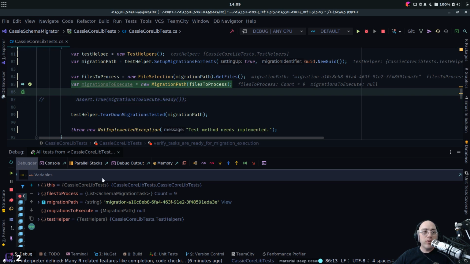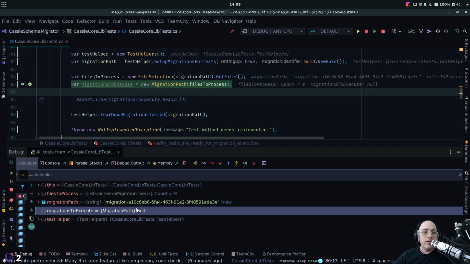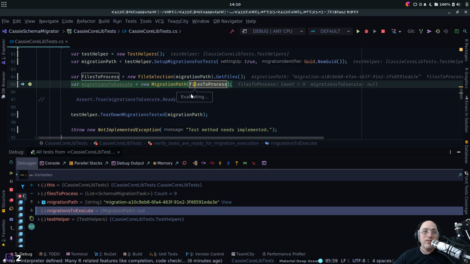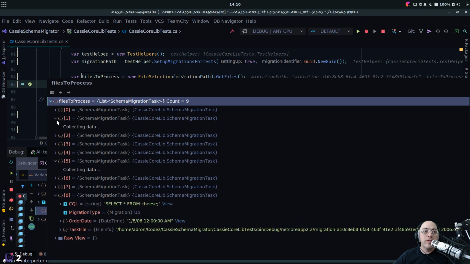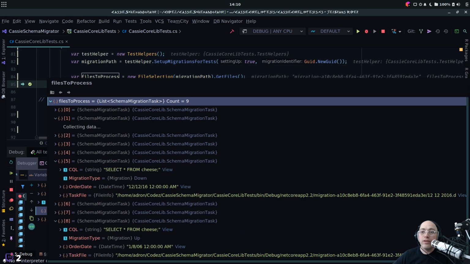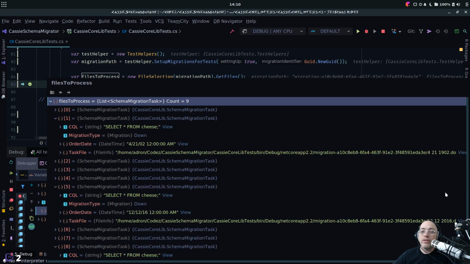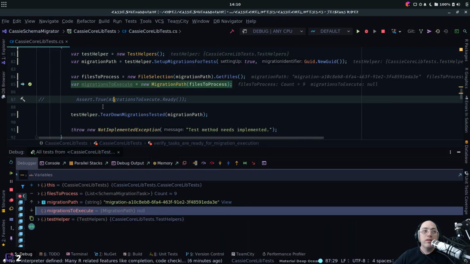All right, so at this point we have migrations to execute, and it's null, and files to process. The files to process is 9. We got 9 files to process, right? I just want to take a look at some of them here. And it should have, yeah, there's the down ones, up ones, etc. Okay, so that looks good.